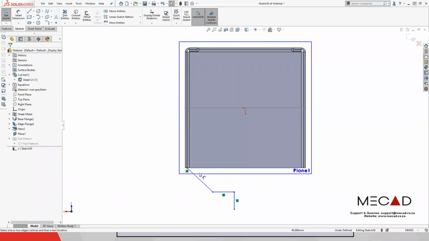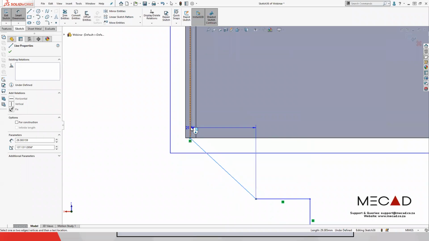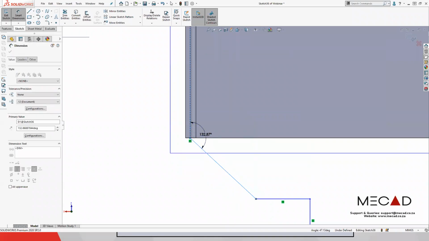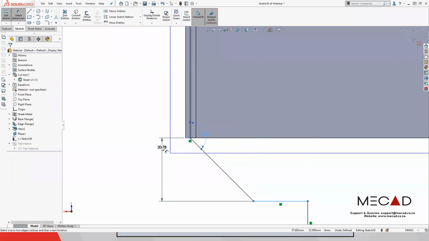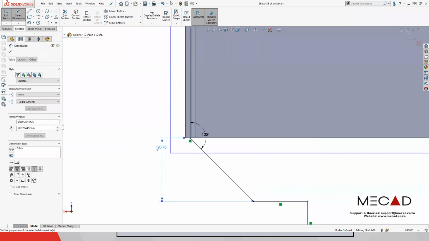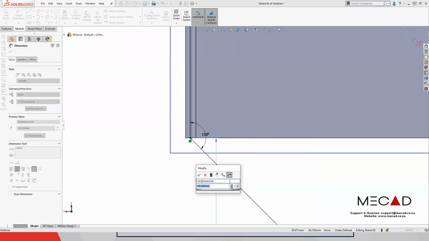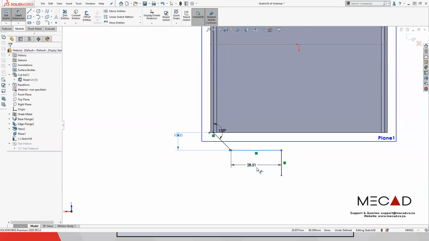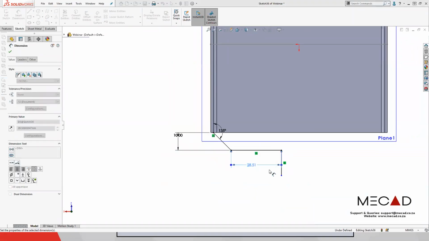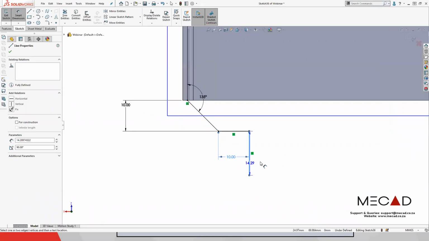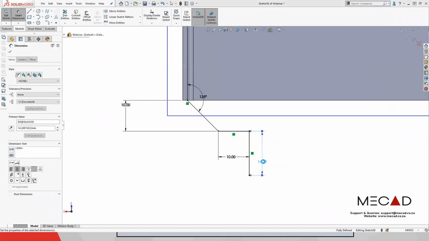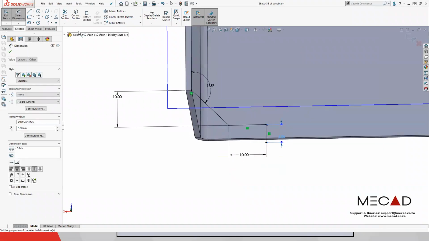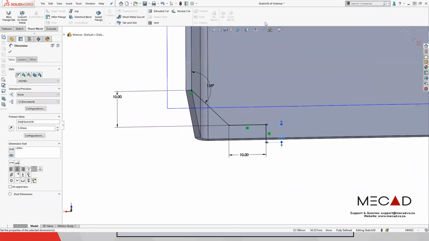Okay. From here, we're just going to add in our geometry. So we want a 135 angle. We want it to be 10mm depth. Sorry, that's 100. Let's just redo that. We would like this dimension here to be also 10mm. And we would like our overall length here to be 5.